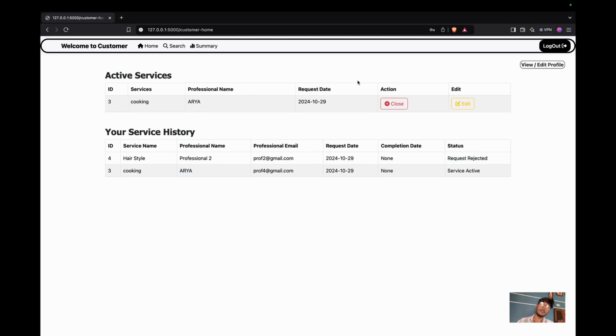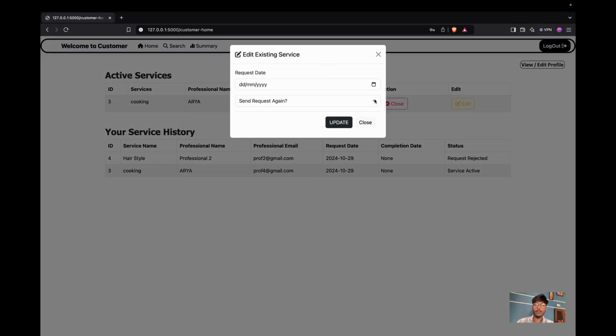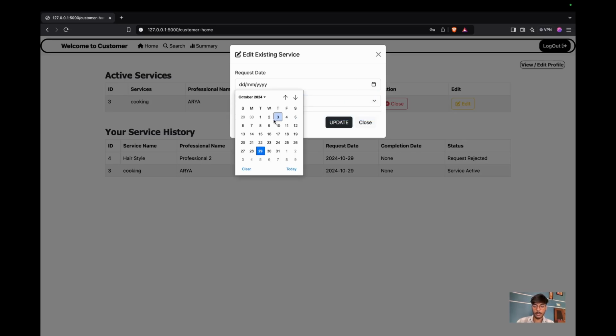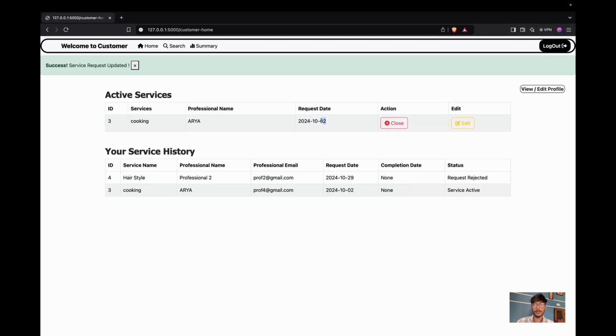Let's say the service has been completed and the customer wants to close it. Either he can edit the date, or if the service professional forgot to come to the place, he can send the request again. Let's not send the request again now and just update the date from 29th to 2 October and update. Now you can see the date has been updated to 2.